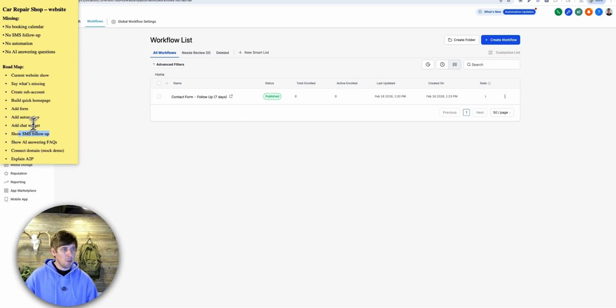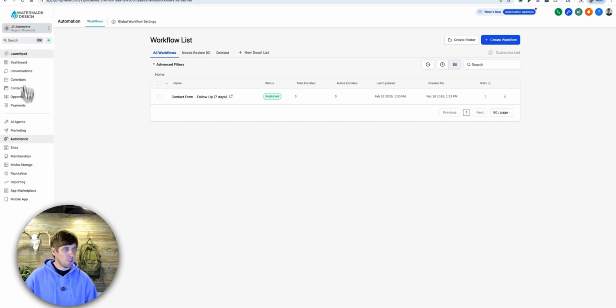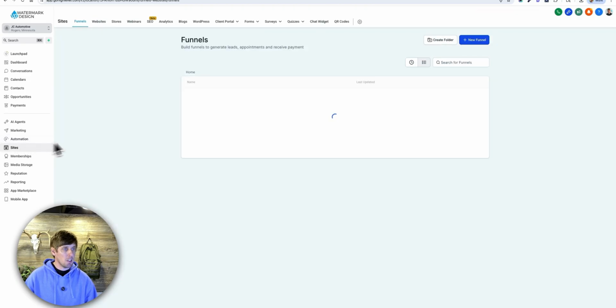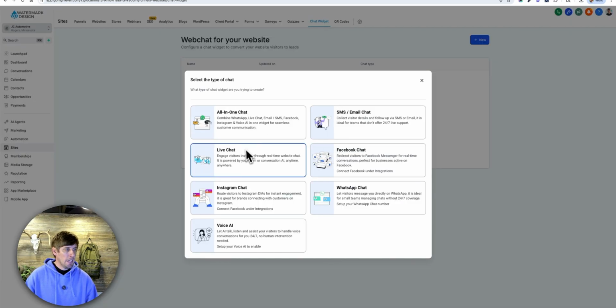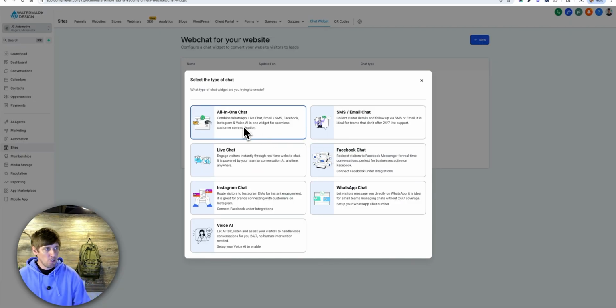The SMS follow-up, we have automation, how to add one, but we didn't go over the chat widget. So if we go back into sites here, in sites, you can actually go to chat widget, create a new one. They got a couple different forms that you can set up here. So for the chat widget, that's what goes in the bottom right-hand corner of your website.